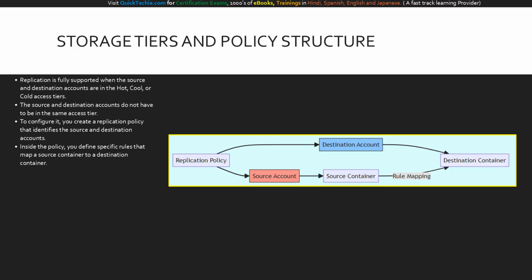For example, your source could be hot for active processing, while your destination is cool for cheaper retention. To set this up, you create a replication policy that links your chosen source Azure storage account to your destination account. A policy acts as an umbrella. Inside that policy, you create 1 or more replication rules that specifically map an individual source container to a target destination container. This diagram illustrates the hierarchical structure of a replication policy.